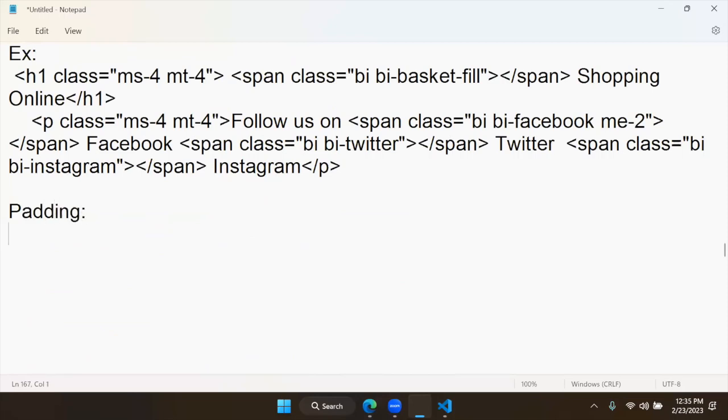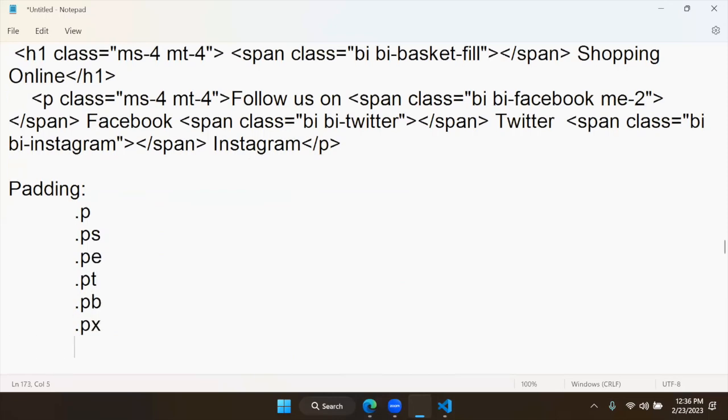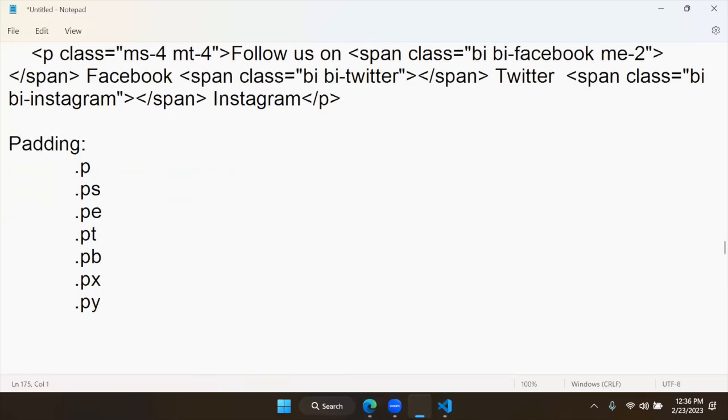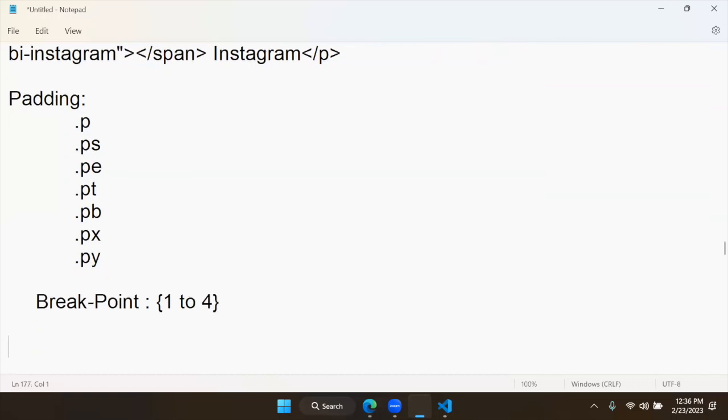Padding is nothing but it is defined with P. Padding class is P and padding class is PS, padding start. We have PE, padding end, we have PT, this is padding top, we have PB, that is padding bottom, we have PX, padding x-axis, and PY, it is y-axis, and the breakpoints same. Breakpoints, how much? Breakpoints are same, 1 to 4, that is padding. It's very simple now.